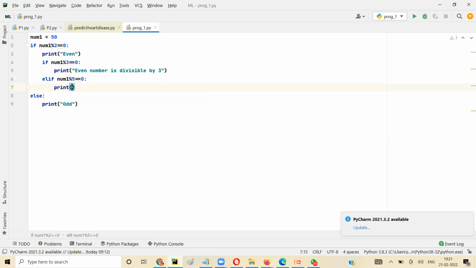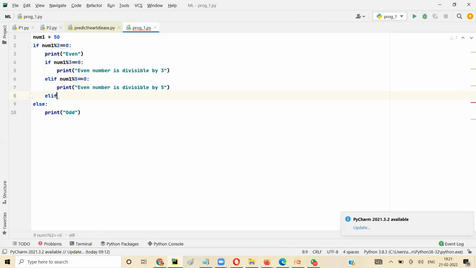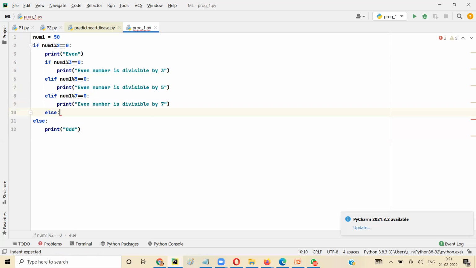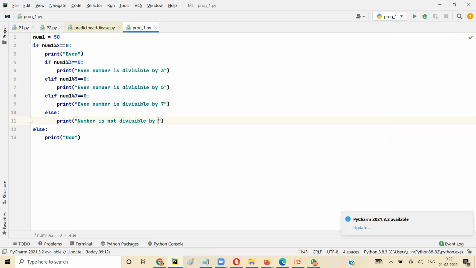the even number is divisible by 5. Then again I will go, if num1 modulo 7 equal to 0, and then I'll write something like else, print the number is not divisible by 3 or 5 or 7.